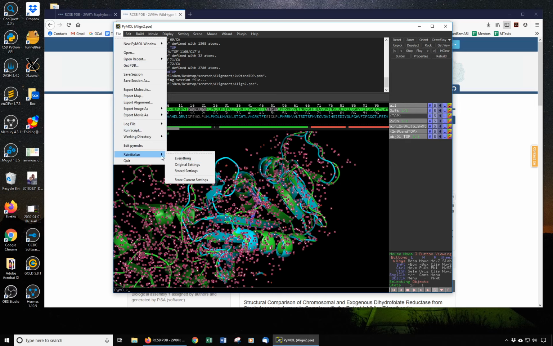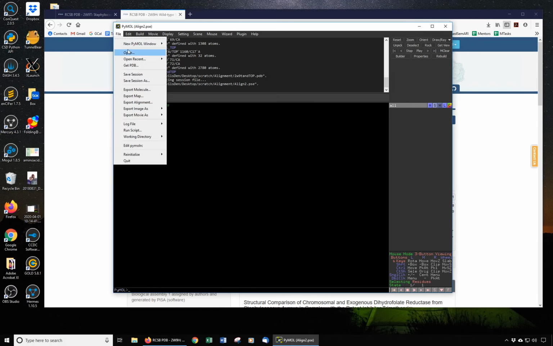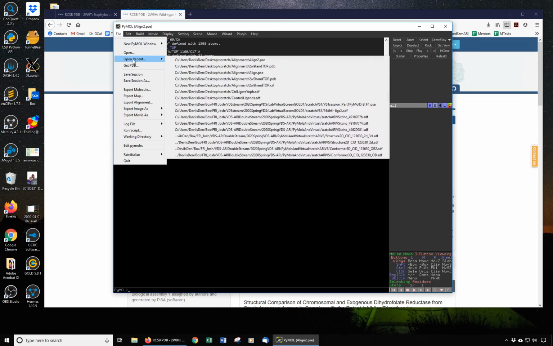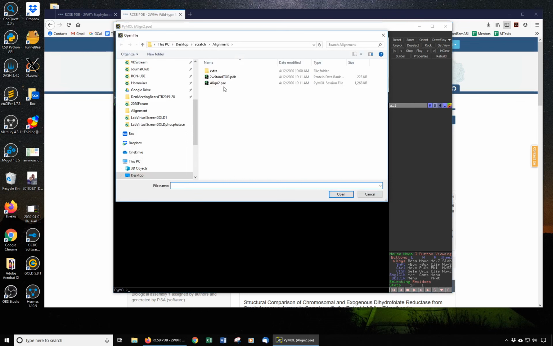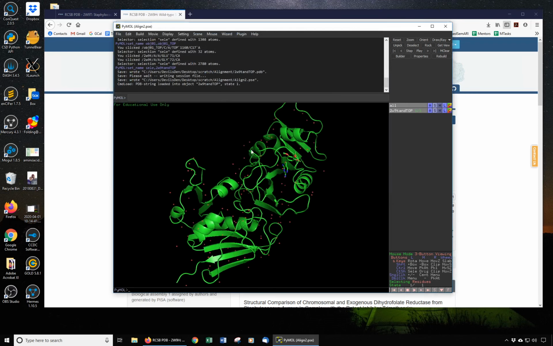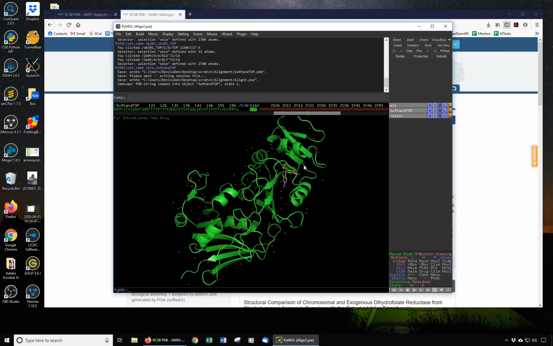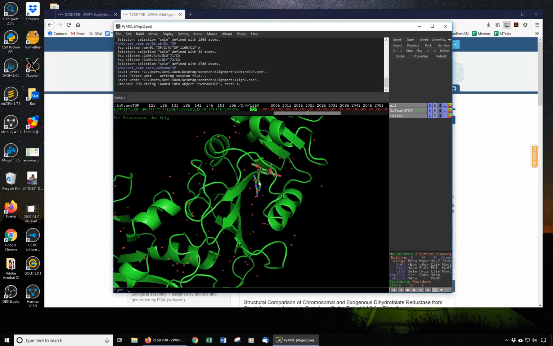Now what I want to do is double check that I actually saved those two things together. So I go to File, Reinitialize everything. I'm going to reopen that selection that I just saved, those two separate objects. I'm going to open 2W9T and top. And now in the sequence viewer, I can see that I have my two chains of the original apo structure, and now I have top sitting in the active site.